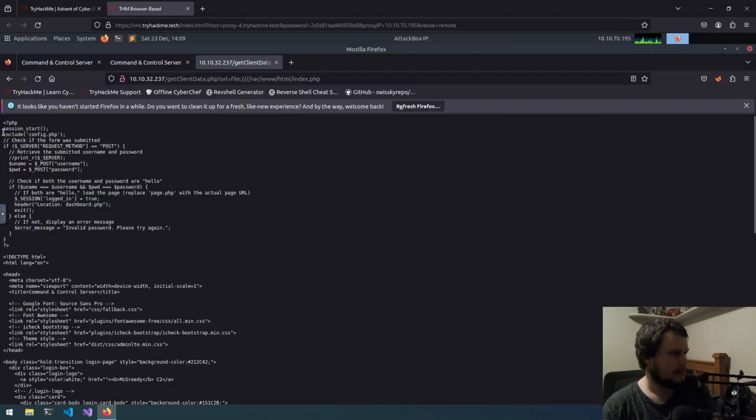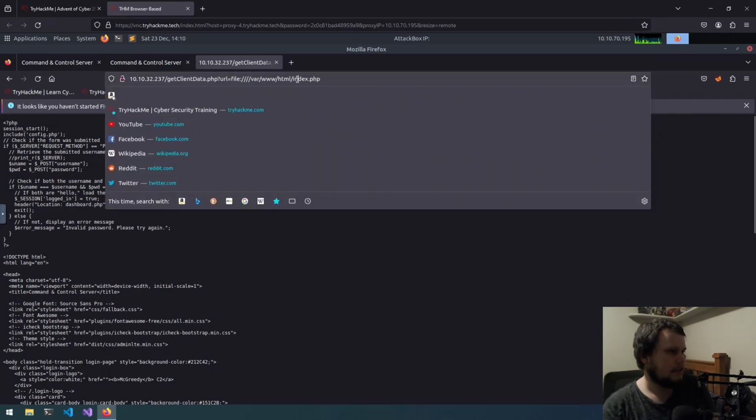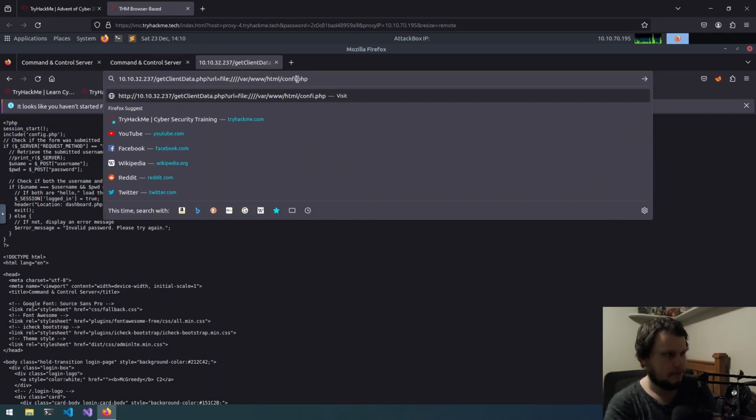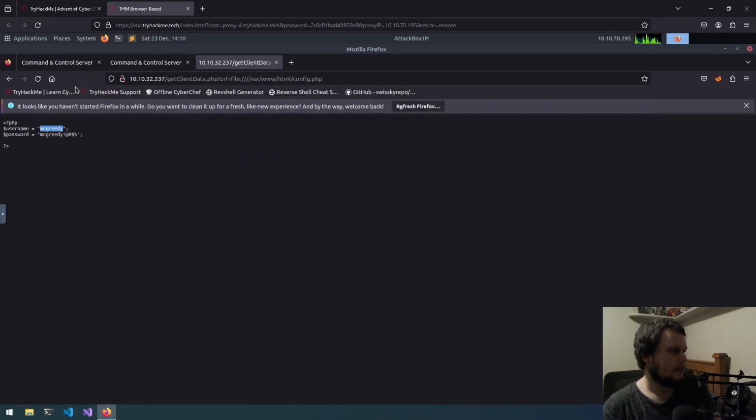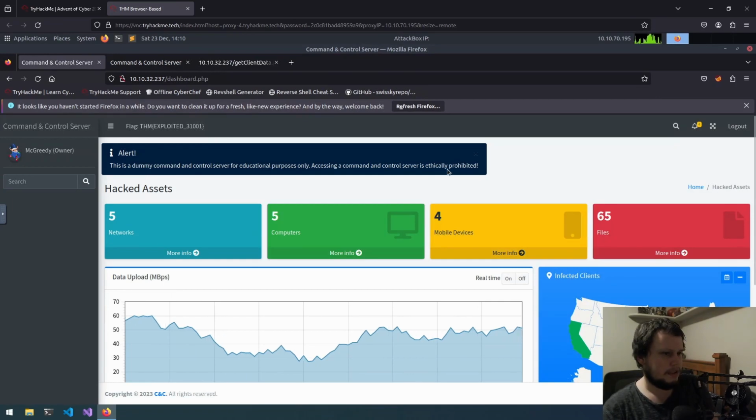So if we're looking at this here, it's got include config.php. So it seems like it might be getting the username and password from there. So go to config.php, and there it is. So username and password. And we are now in on the dashboard.